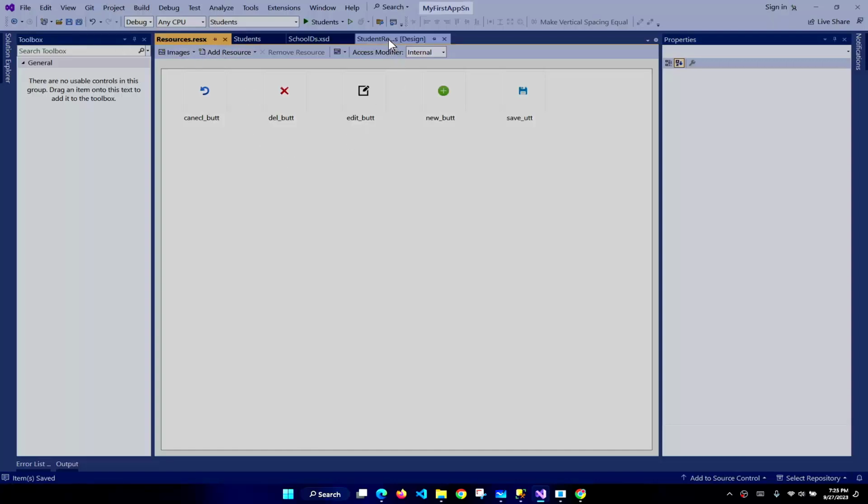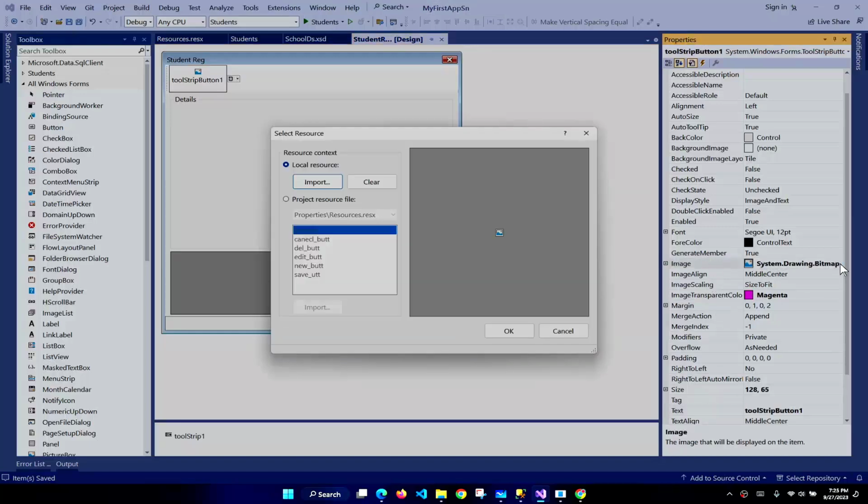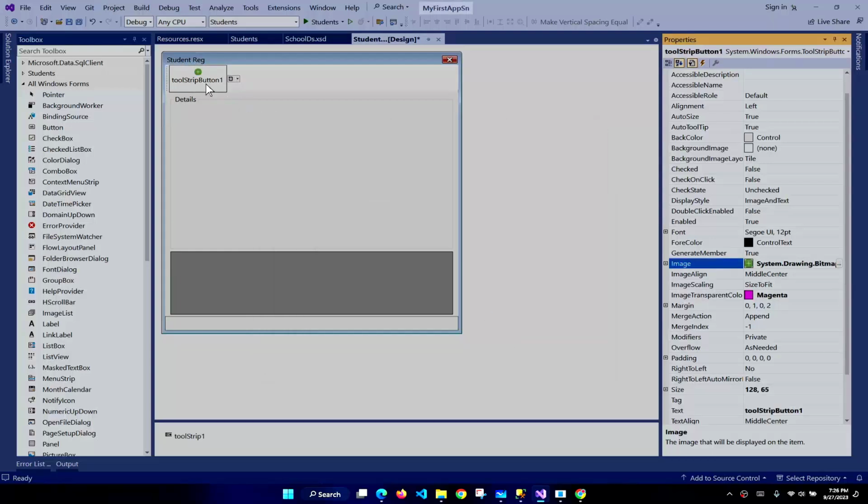Now let's select the student rec, come over here, this is the student rec, and come to this one and get inside the image. This is the image, so let's select this, come to the resource and the new one. This is the new button, and you can see it over here. In the next step, I have the image scaling. Let's set it to none. Then I have the image as the full size like this.